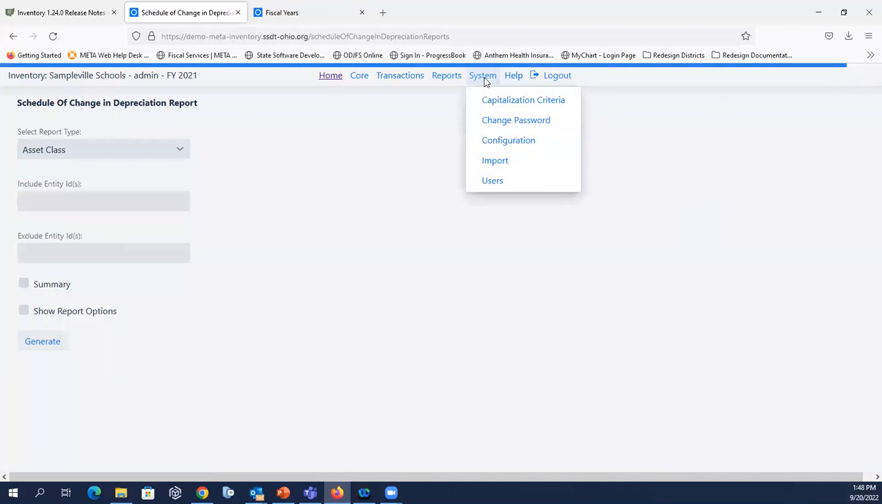Okay. Let's see if it'll let me talk about this next section. Are there any other questions on reports before I try to move the system?